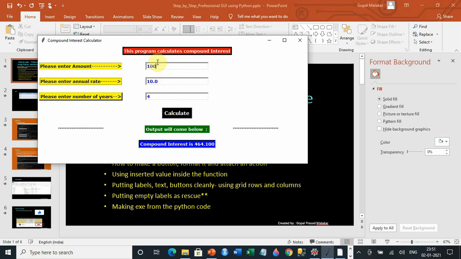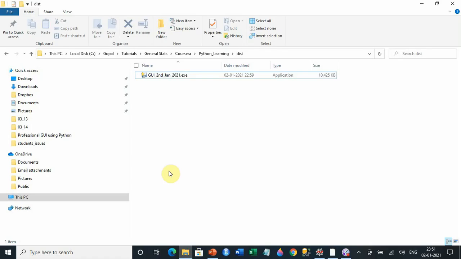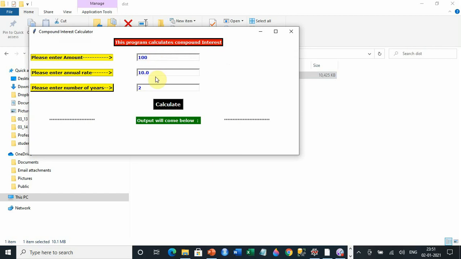Also, how will you provide a default value? Essentially, when you start, whatever comes by default is the default value. Just take a look, I'm clicking on this, it will take some time, but it should come. Whatever is coming by default, that's the default value. And how does it help? It helps people understand what kind of value is expected in these input boxes.